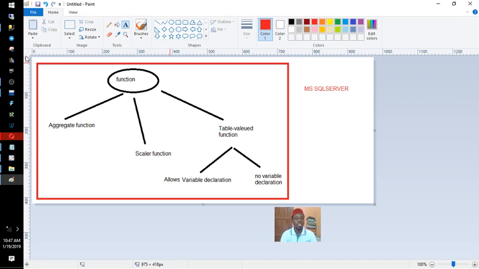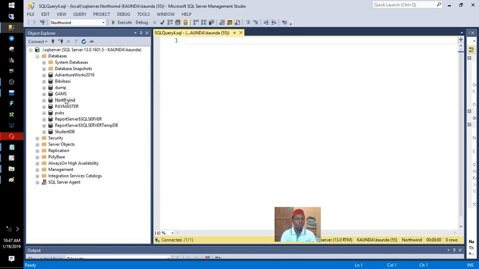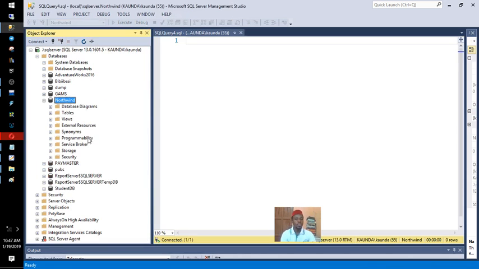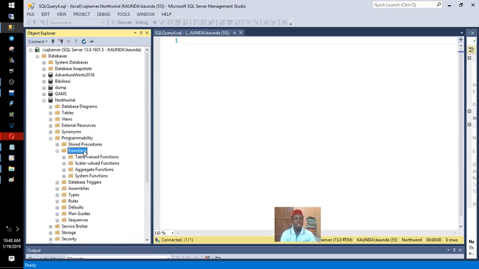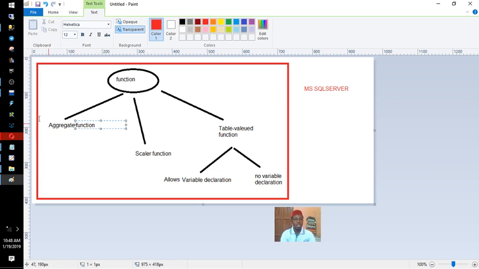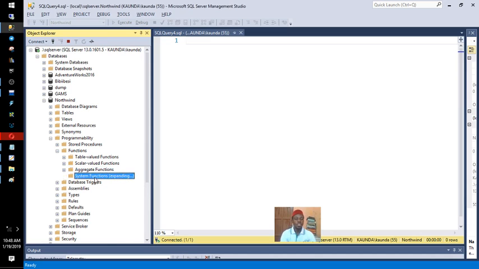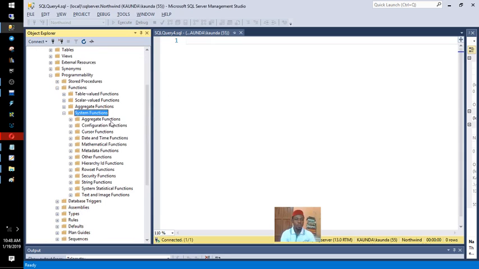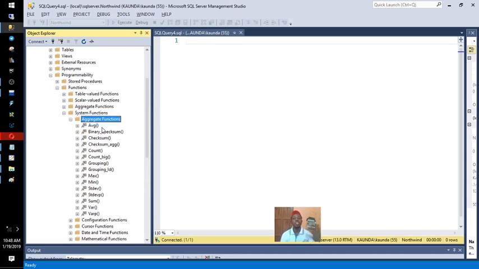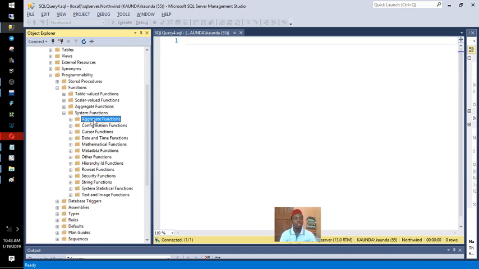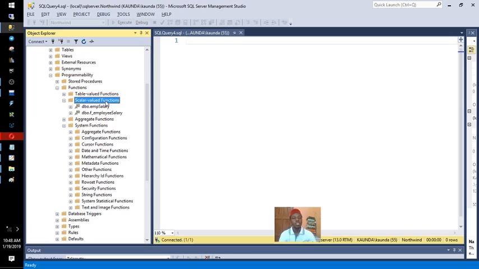They have this classification. So if you get to the database we are working with, you expand it, you go under programmability, and the functions, you see this, you see this, you see this. That's the three I've mentioned here: aggregate function, scalar function, and the table valued function. The aggregate function, the concept is similar to the aggregate functions we have in the system: the average, the sum, the minimum, the maximum. Having those aggregate like groupings. That is what this aggregate function is about, and this is the scalar function.